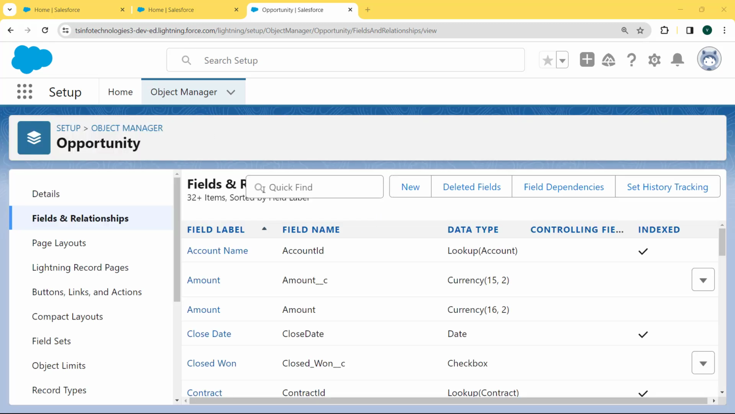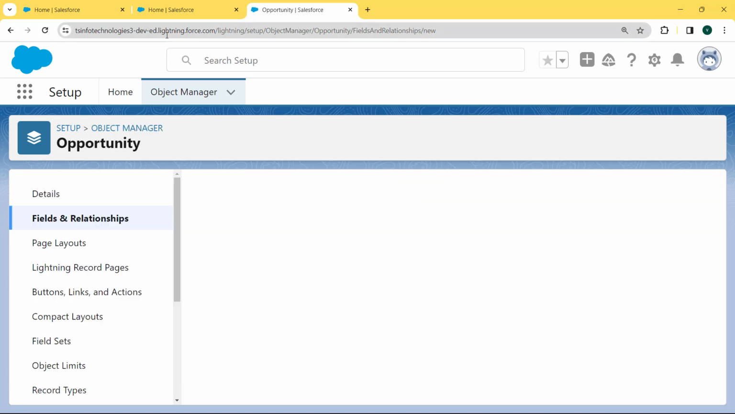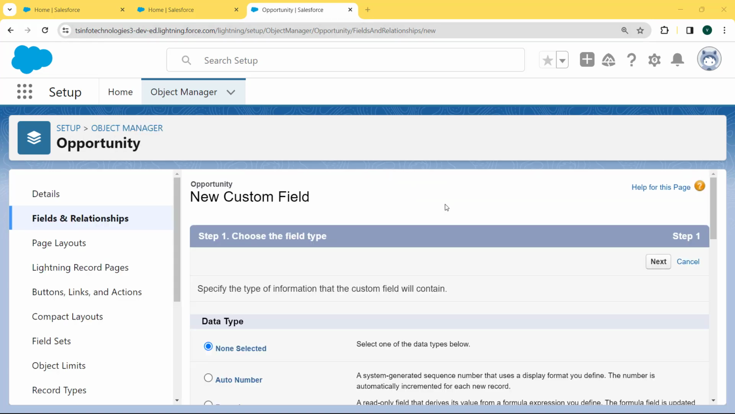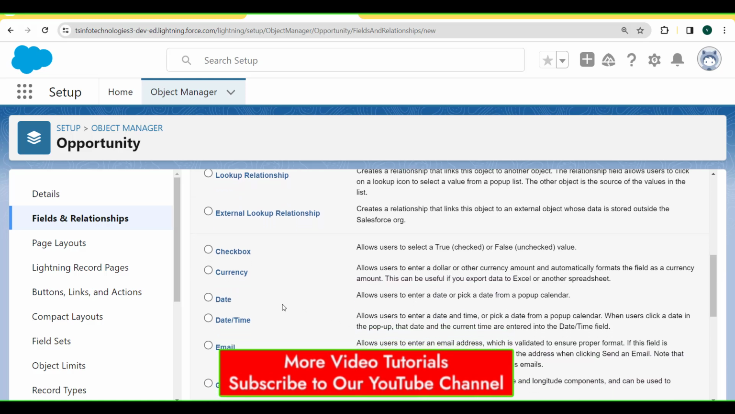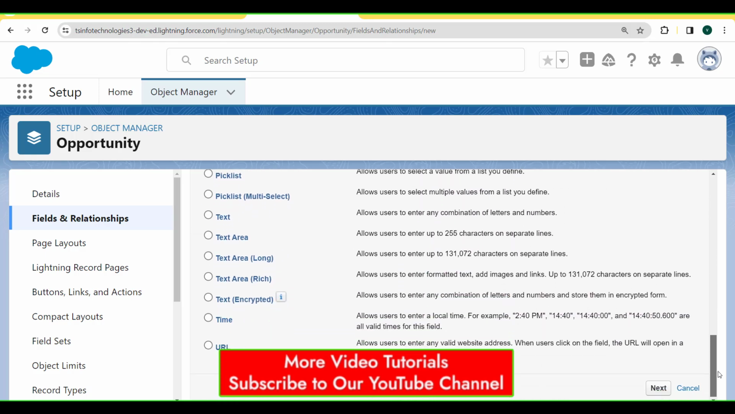Our fields and relationships page is open, and we want to create a new field. So we click on the new button, and we also set the default value for this field. We click on the new button, and our field type page is open. Now here we select the date field. So we click on the date checkbox, then scroll to the bottom and hit the next button.